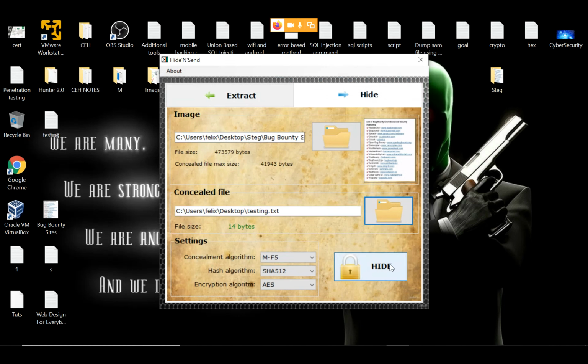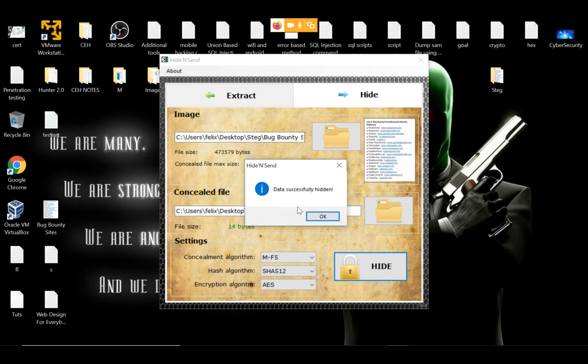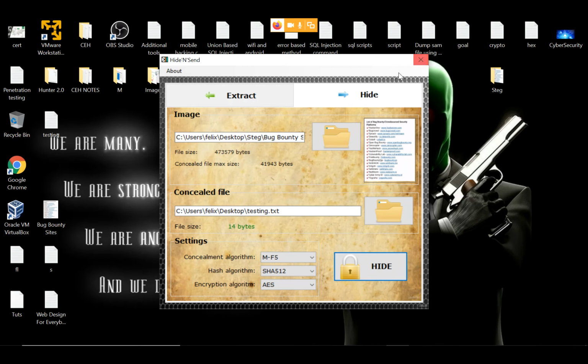If I click hide, it is asking for a password. Let me give 1234. Okay. Data successfully hidden.